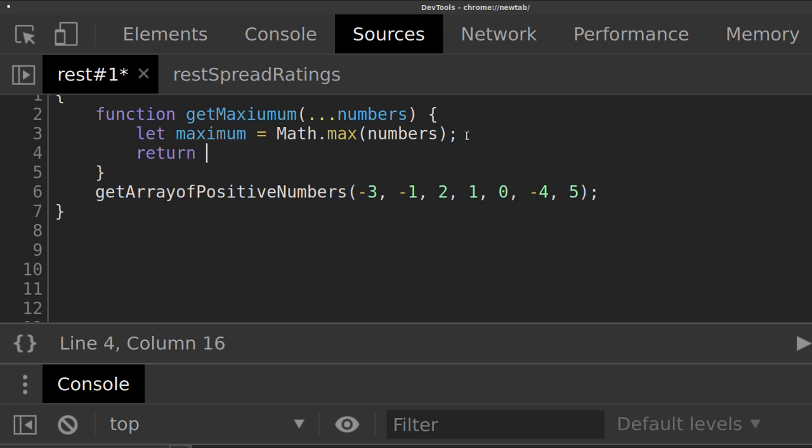Just return numbers. I've just done it in 2 steps. I didn't need to do it in 2 steps, but just to be clear, I'm going to reuse maximum probably later. We'll change the example slightly.